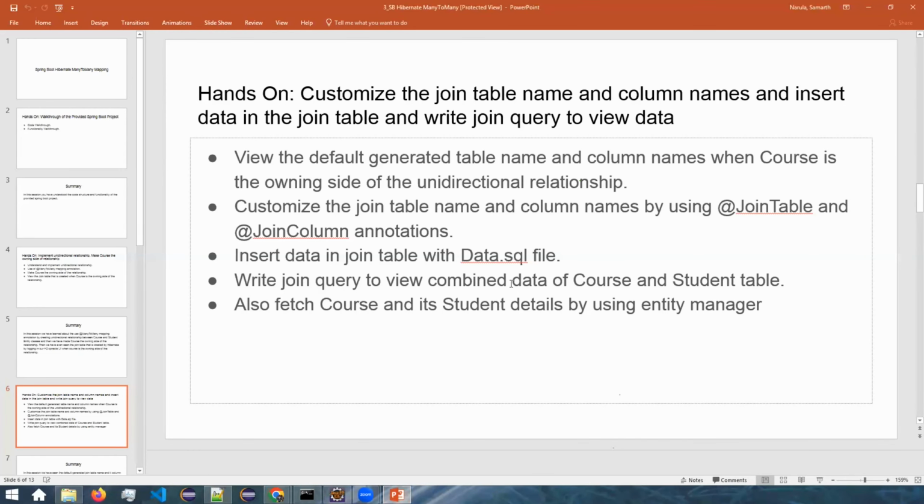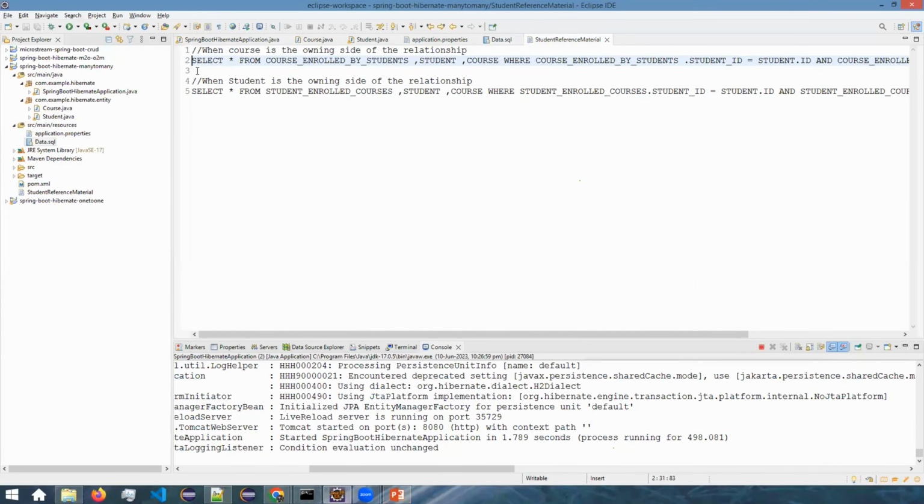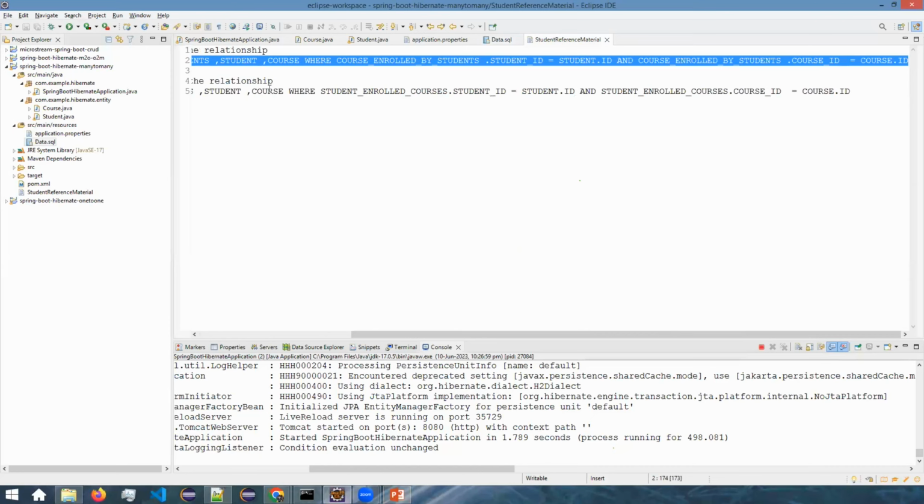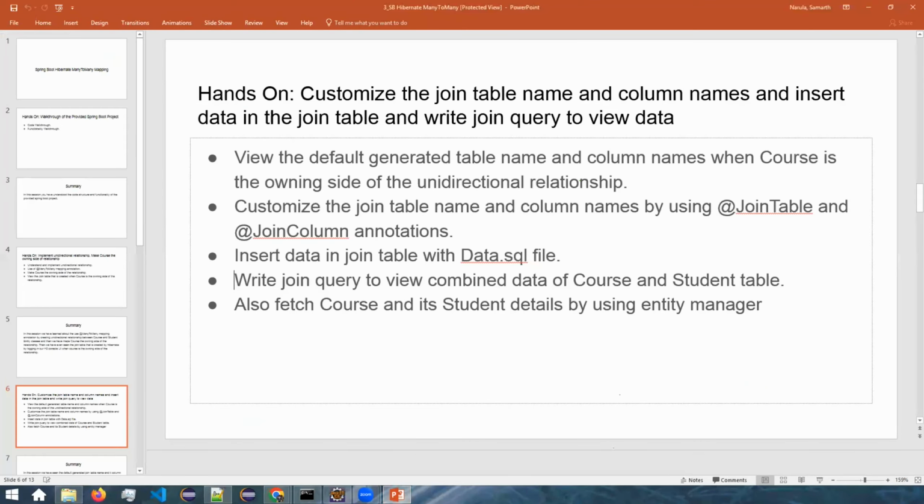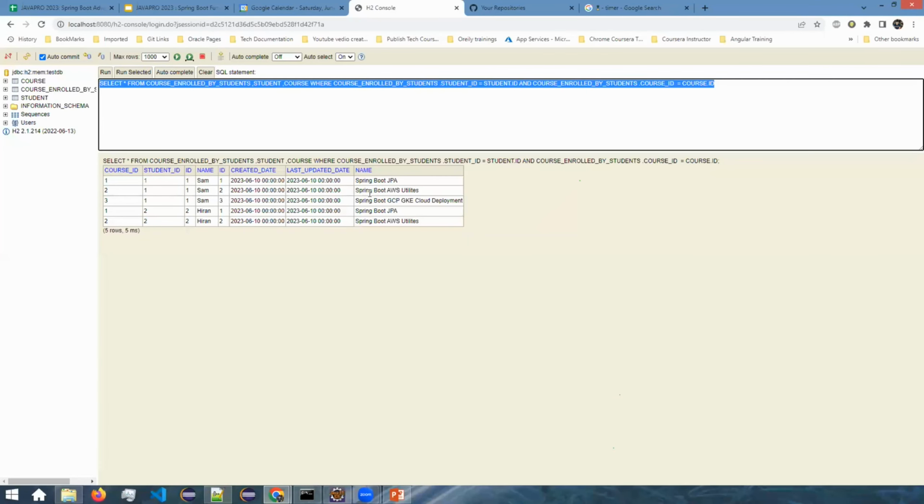Now we'll write a join query to view the combined data of the course and student tables, a full join. We're going to write a full join query, which is this query. This will get me all the matching data. Sorry, what is it called? Outer join, inner, full inner join.